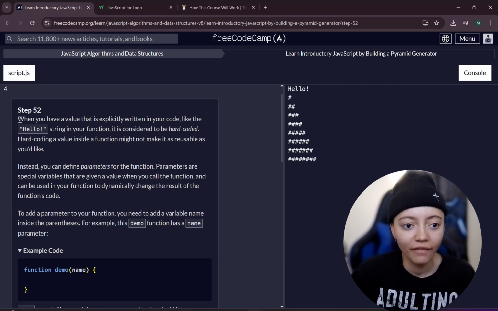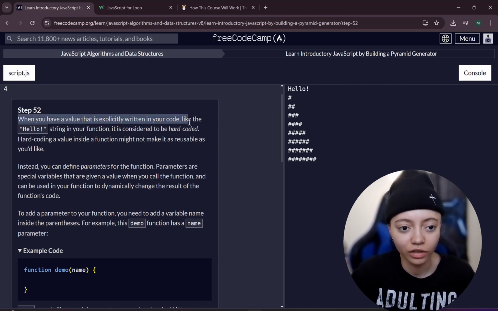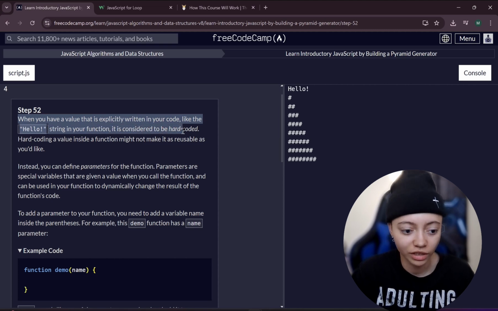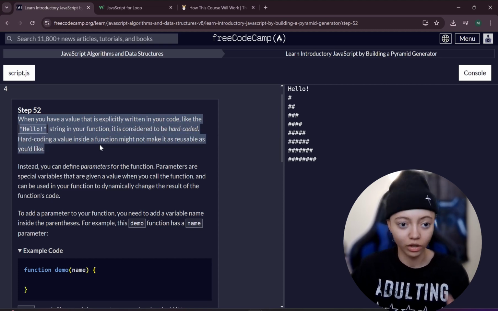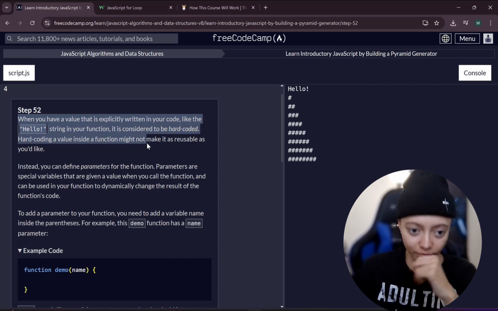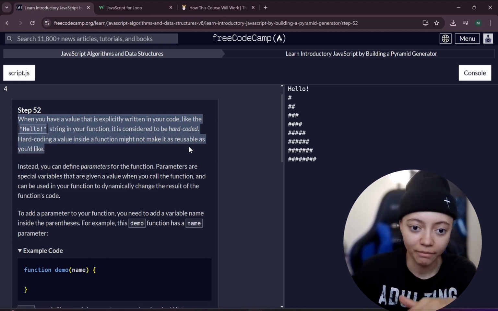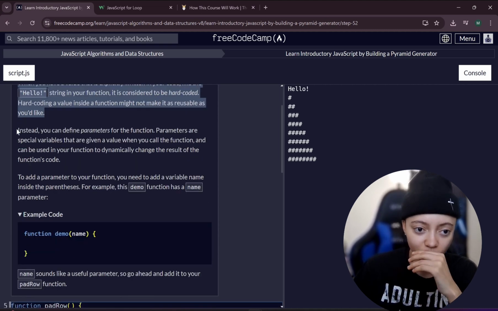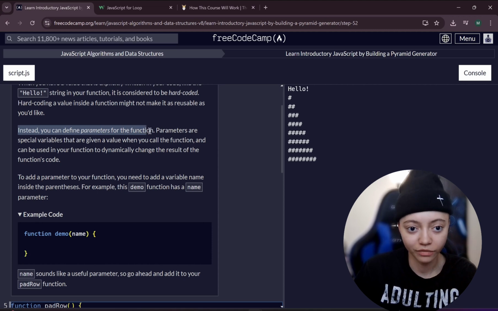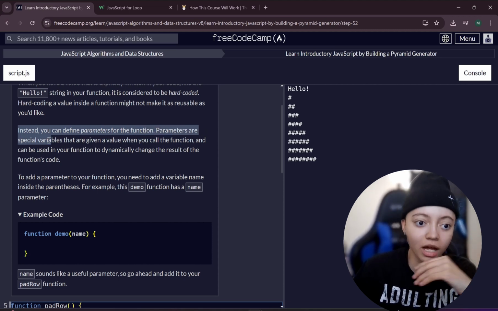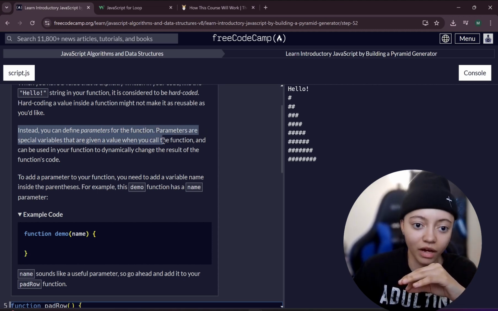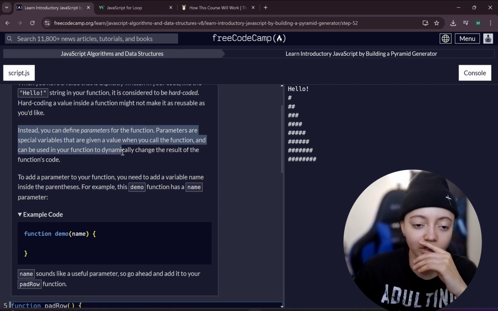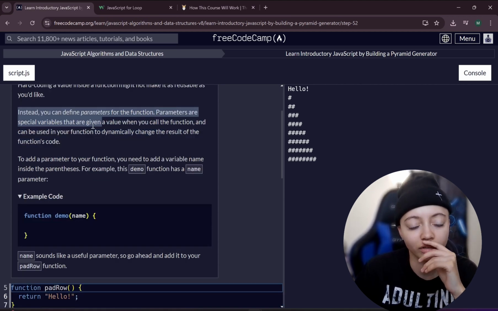So when you have a value that is explicitly written in your code, like the hello string in your function, it is considered to be hard-coded. So hard coding is a value inside a function, excuse me, which might not make it reusable as you like. So instead, you can define parameters for the function. Parameters are special variables that are given a value when you call the function and can be used in your function to dynamically change the result of the function's code.